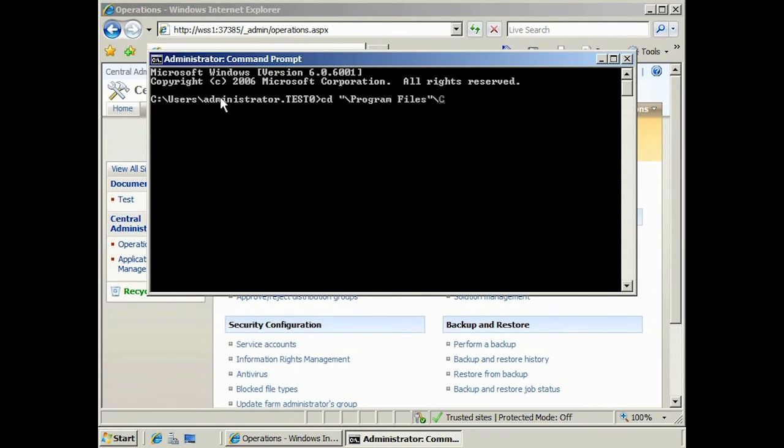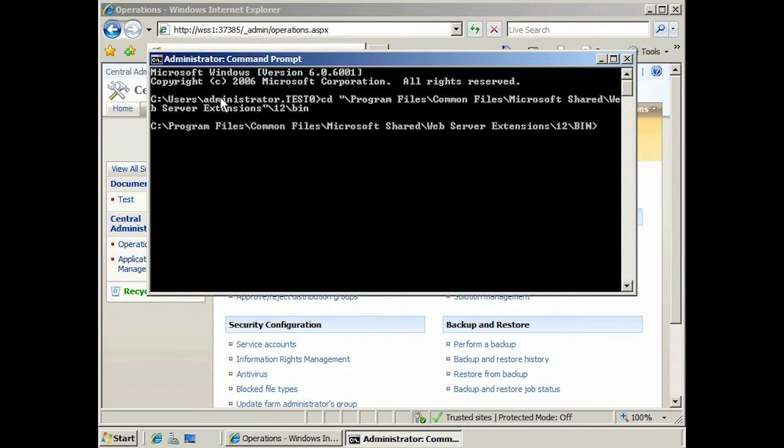The STSADM command line utility is located under Program Files/Common Files/Microsoft Shared/Web Server Extensions/12/Bin. It is a long directory, so before I run the command, I will add some spaces before the command. This way, when I start typing the command, it will appear on a new line.